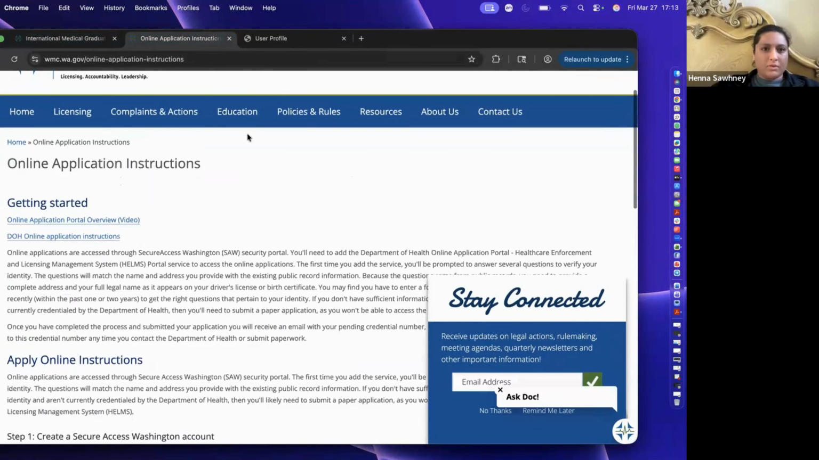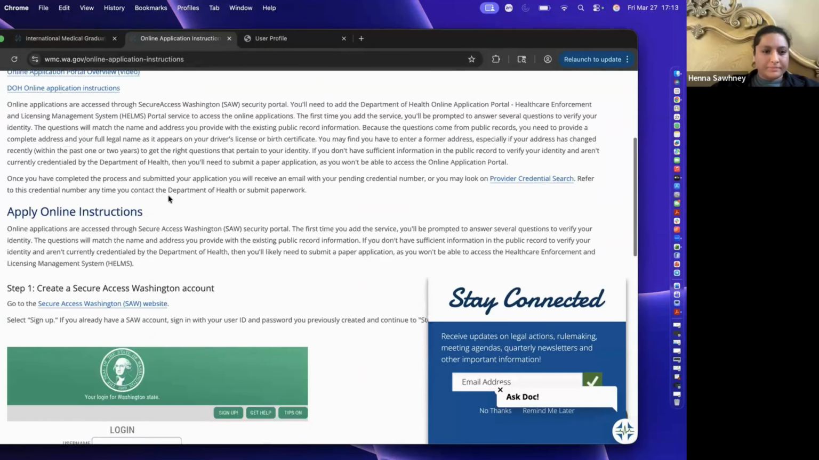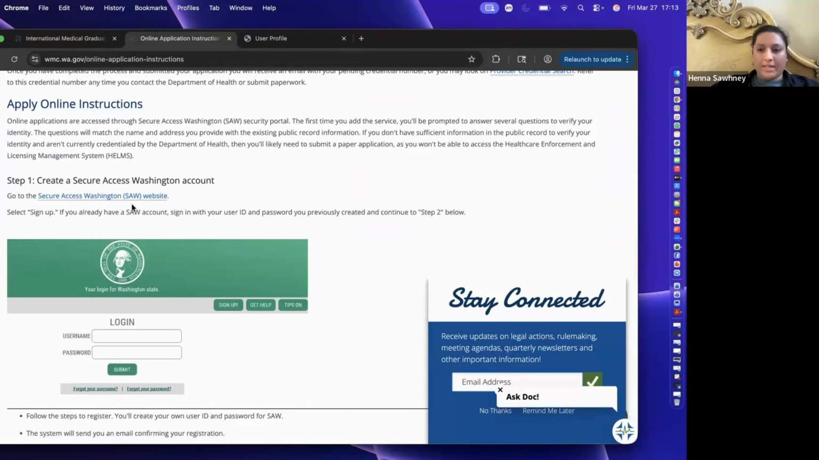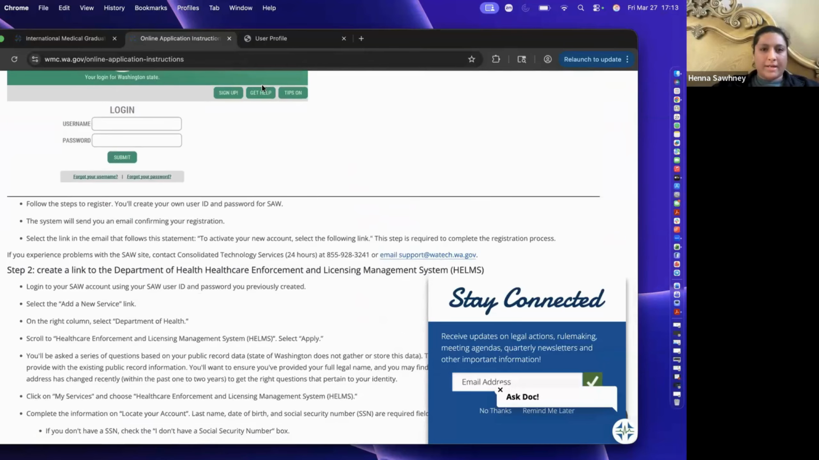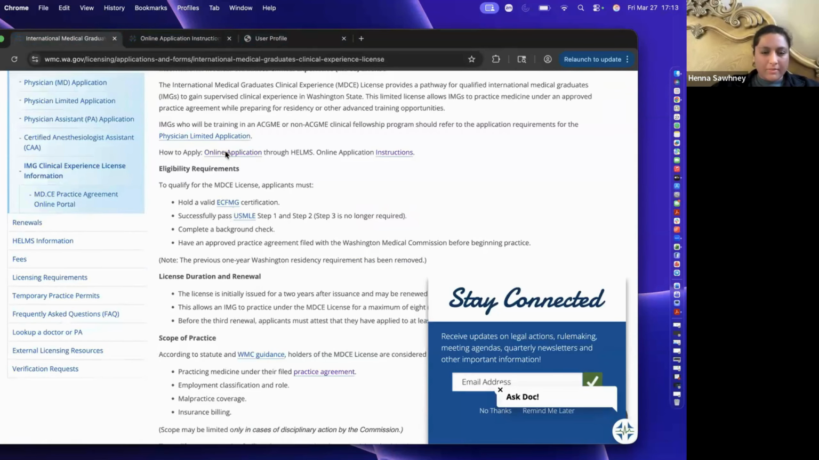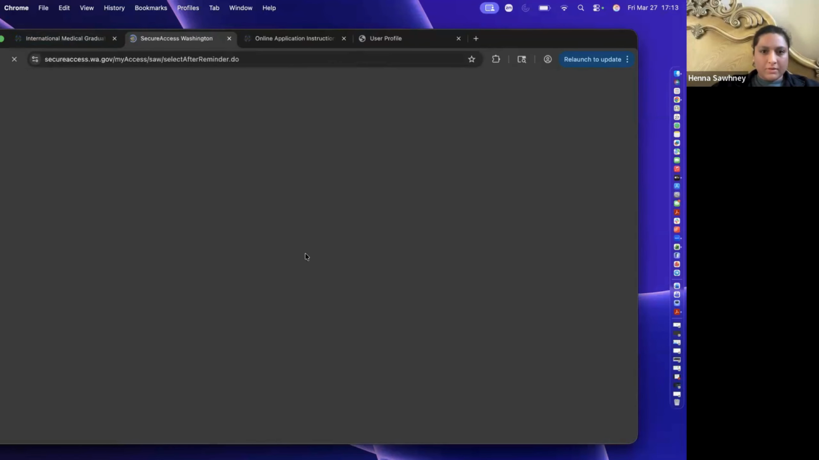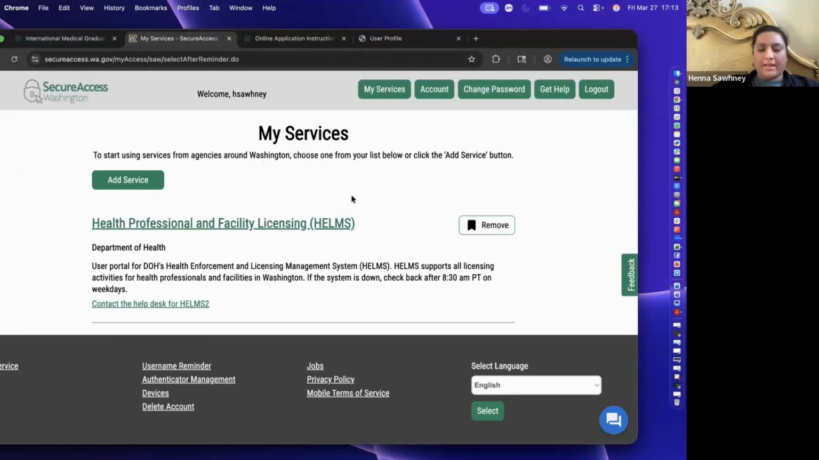So if you go to the instructions page, you're going to create a login here for your account. Once you create that account, let me go into mine. When you create that account and verify it, it's going to say My Services. And you're going to add Health Professional and Facility Licensing, or HELMS. This is the Department of Health and how they license you, and it'll connect the services.